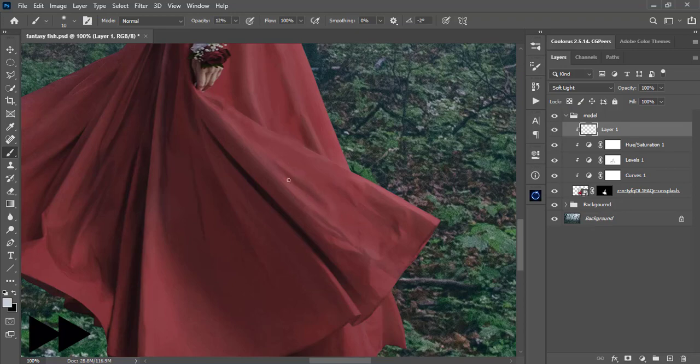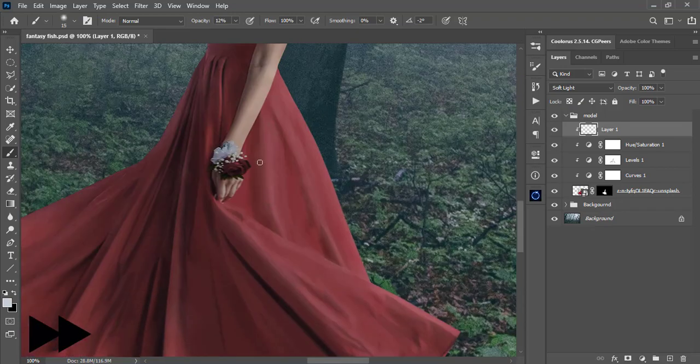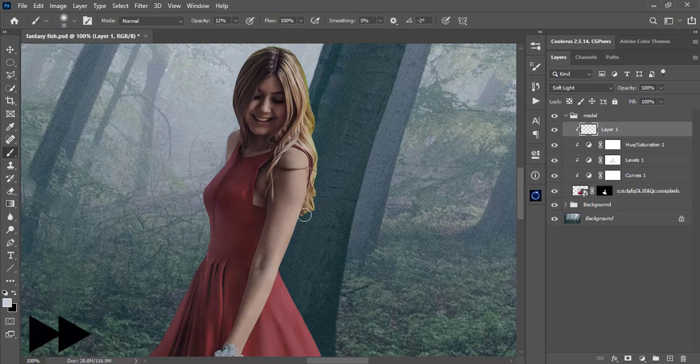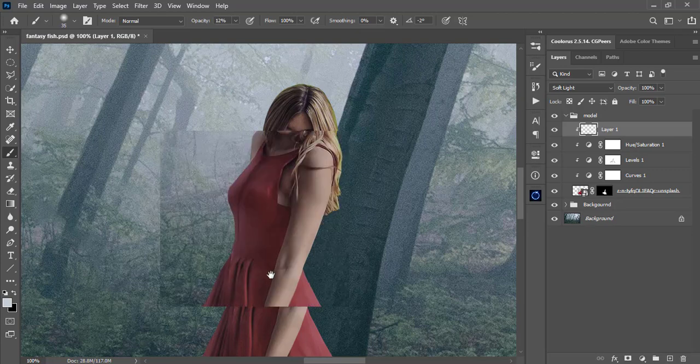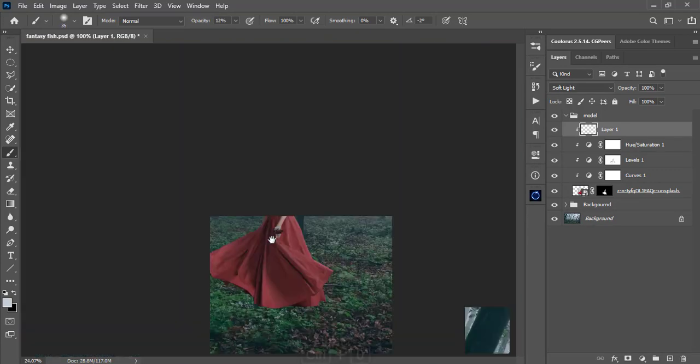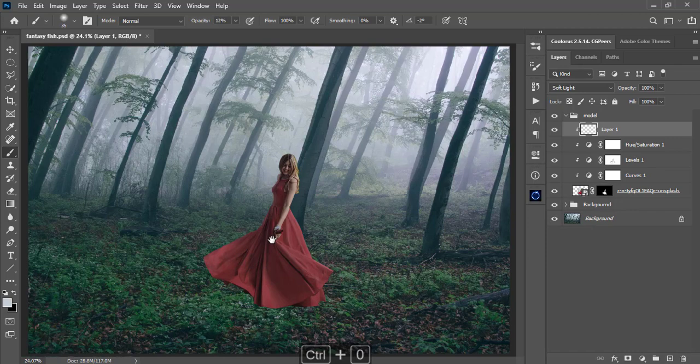Okay, now I think I'm almost done with the highlight. And now zoom out and see how it looks. Now press Ctrl plus 0 to zoom out, and you can see it will look much more realistic.